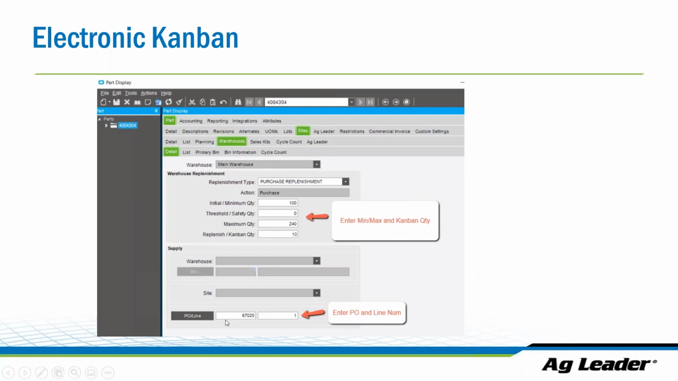The other thing you'll see is you need to create an open PO with a line, and that's what then gets used to add the PO releases automatically.